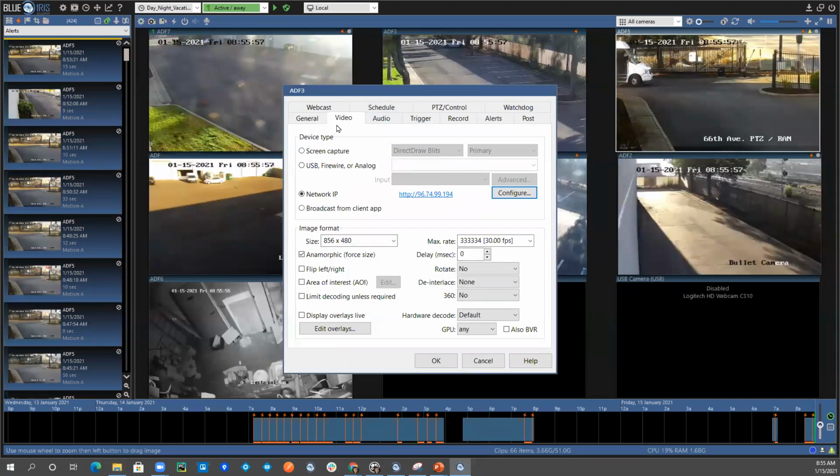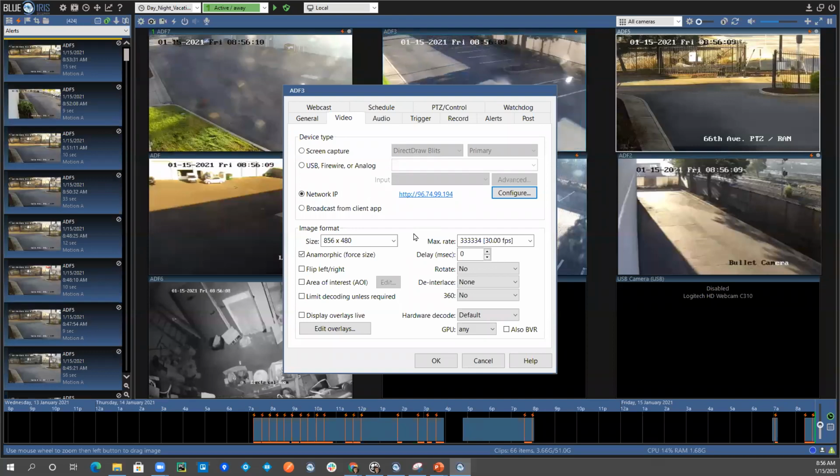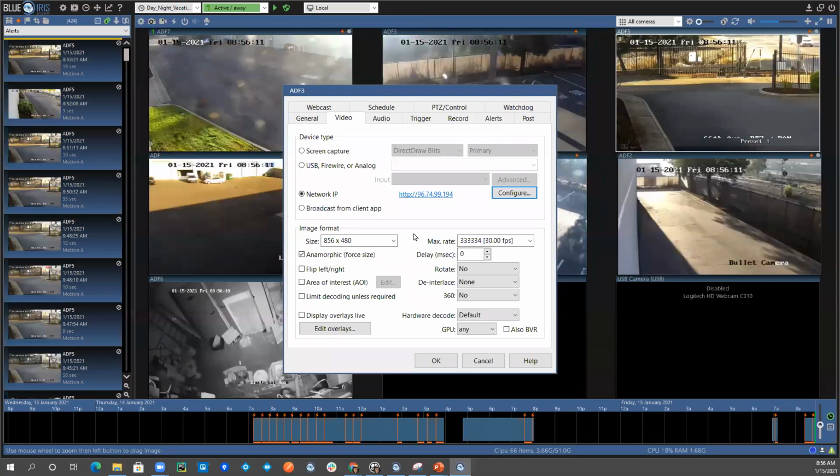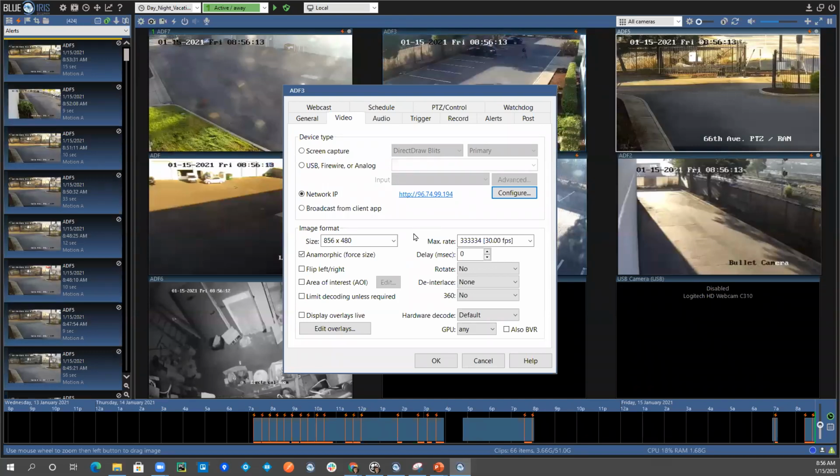It's on the video quality there, image size format and max rate, but the truth of the matter is these settings are limiters in my mind to what the camera is actually set at. So if you go to the actual camera itself and you increase the mainstream to whatever image format and frames per second, that's the maximum that will be provided, and then Blue Iris can use those.